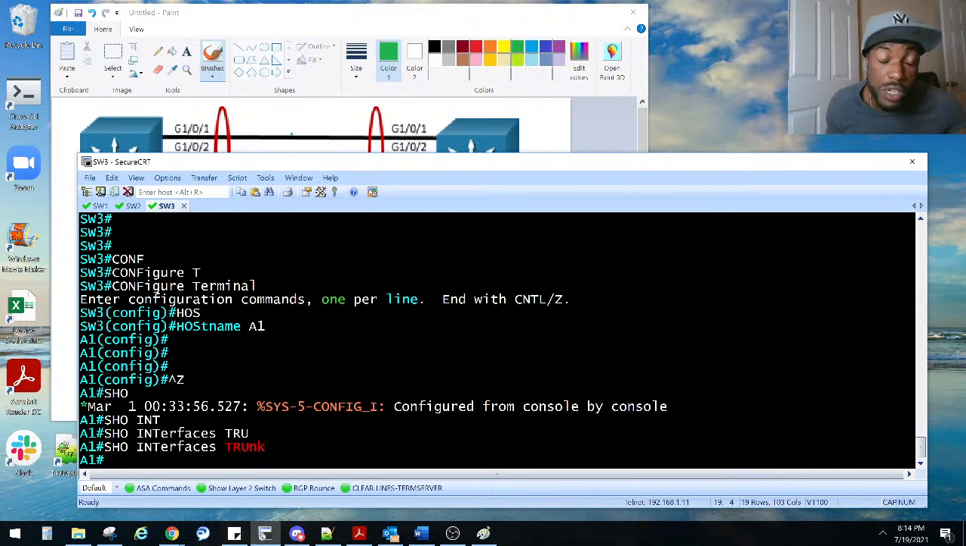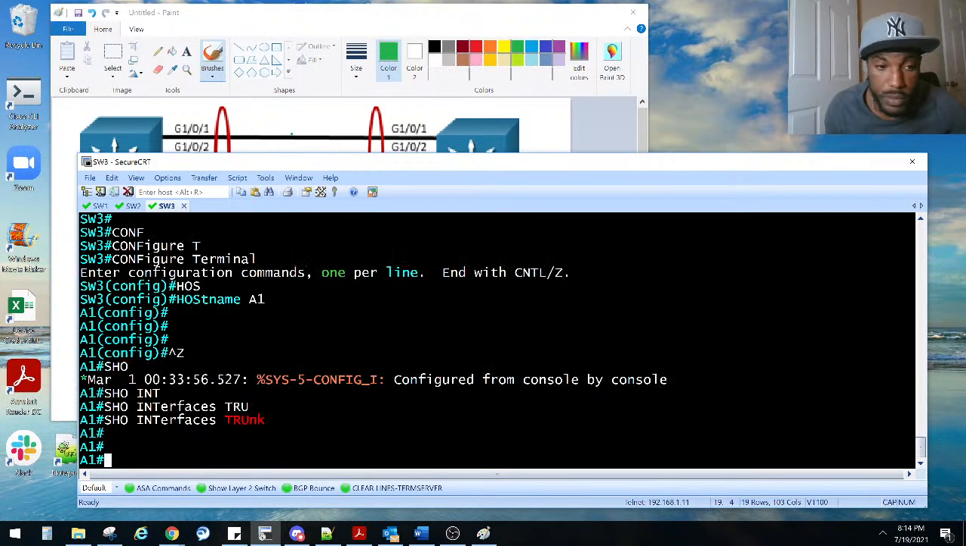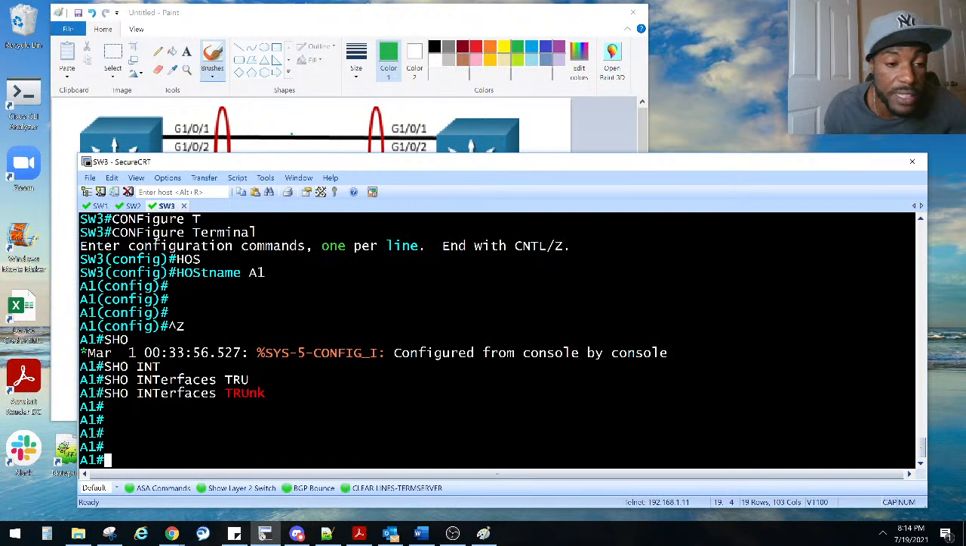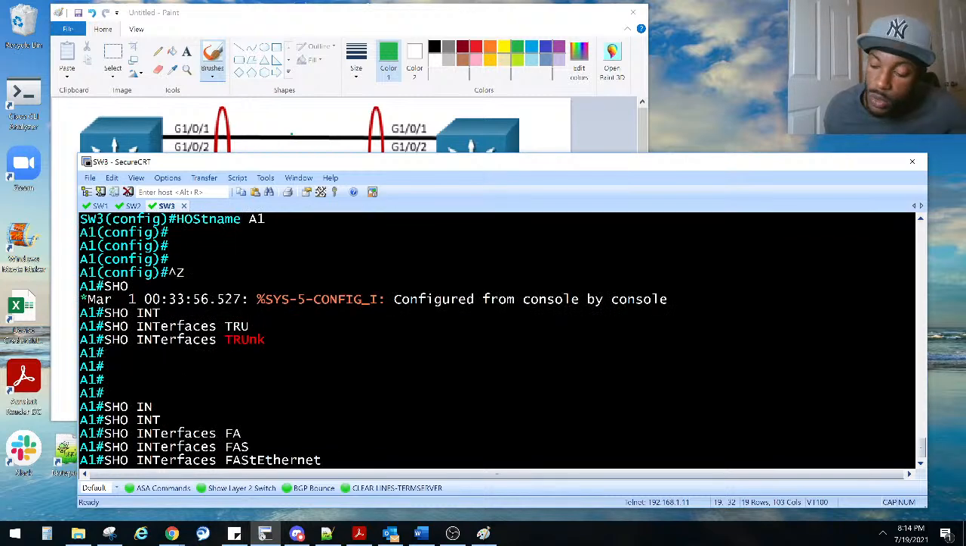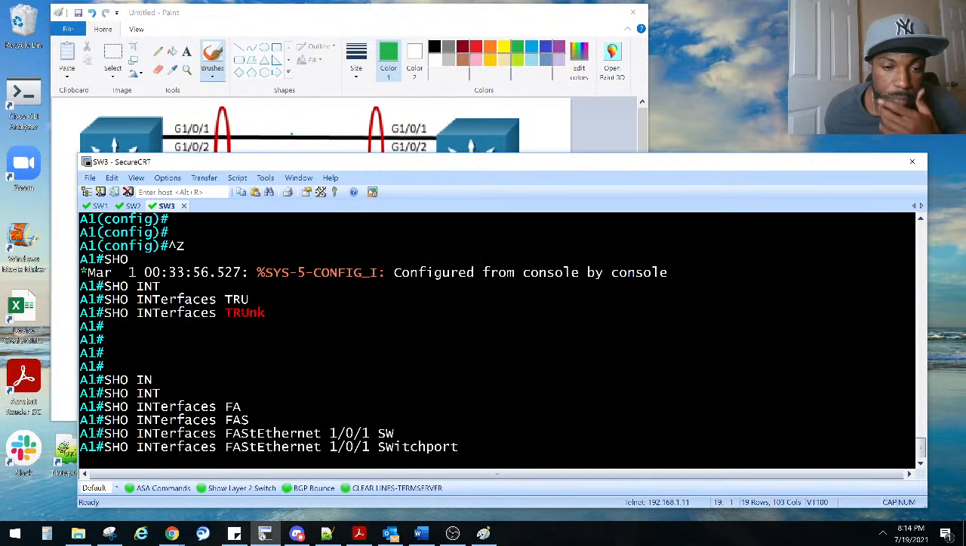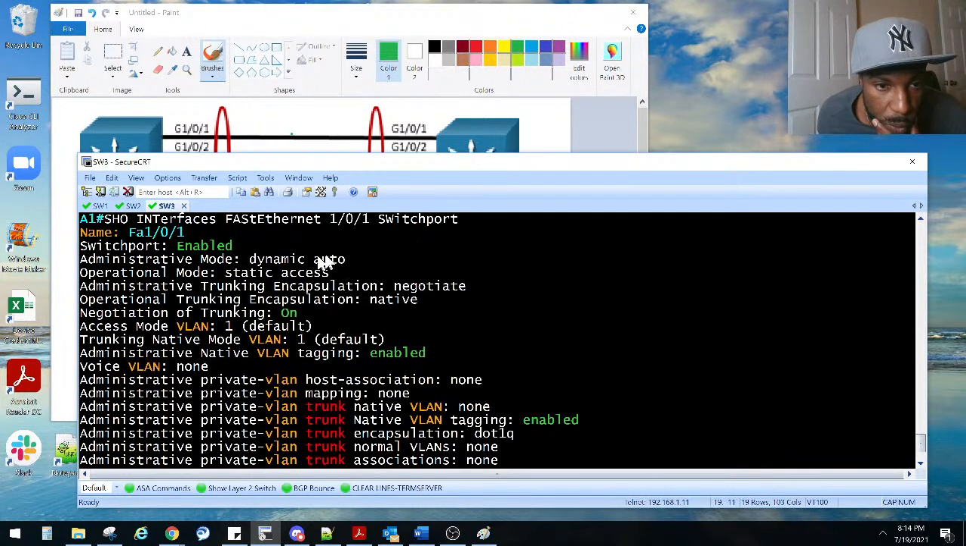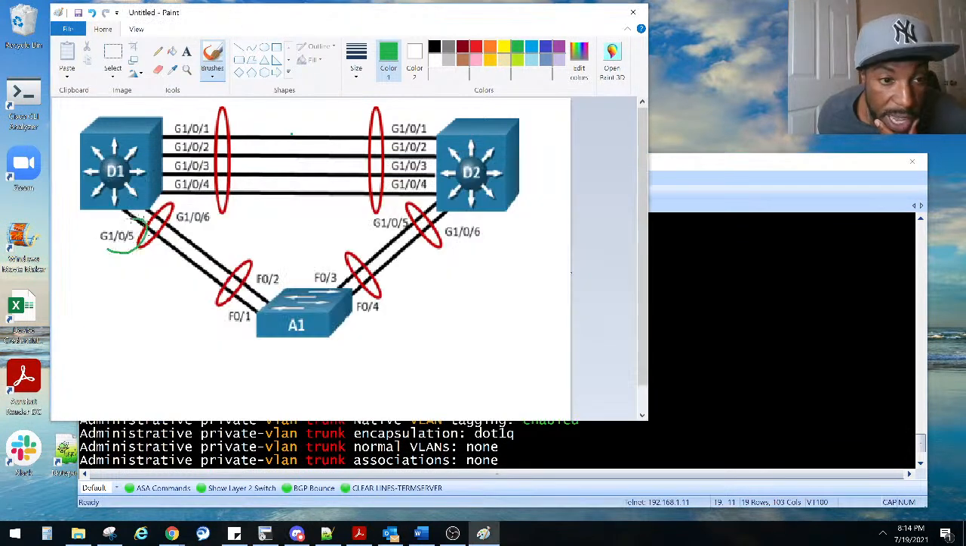But if we set one side to trunk, the other side we don't have to force it to trunk. It'll just automatically become a trunk. Like I said, it sounds convenient and great, but we don't want that. Show interface FA0/1 switch port. He's probably set to dynamic auto as well. Yes, he is. Dynamic auto. Negotiation of trunking is on. So if we set this guy to become a trunk, or the other way around, guess what? They will become a trunk. We don't have to do both sides, right?